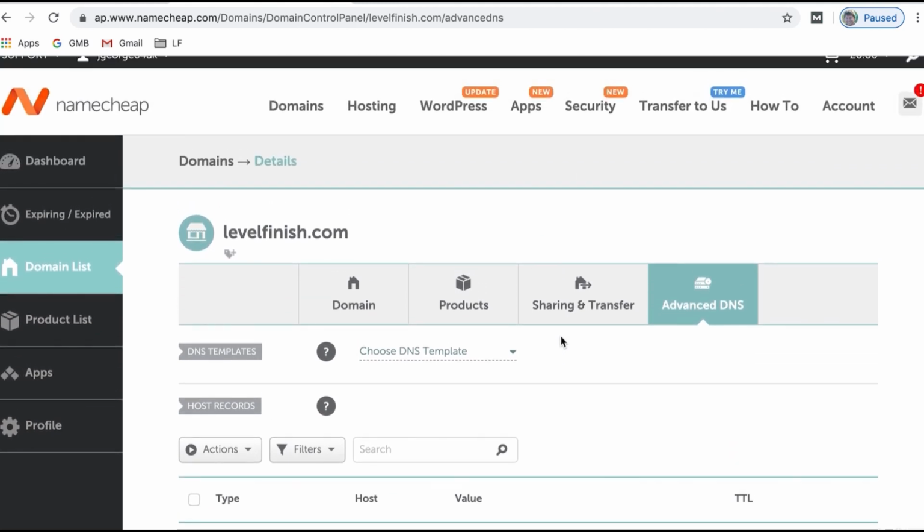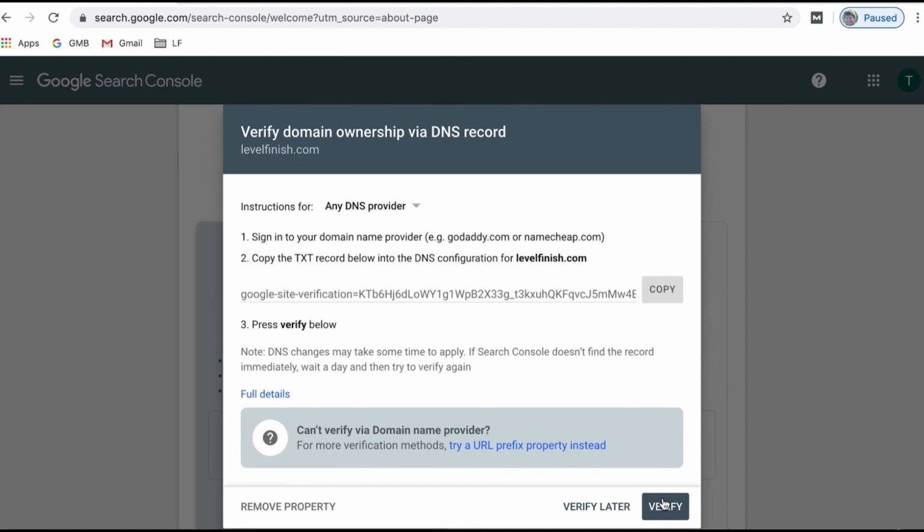However, it can take up to 24 hours for this information to propagate and for Google to be aware of this. So if you go back to Google and click verify straight away, it will not verify unless you're very, very lucky. You will have to wait up to 24 hours. So my advice is to come back the next day after 24 hours, click verify, and once you've done that, you would verify ownership of this domain.